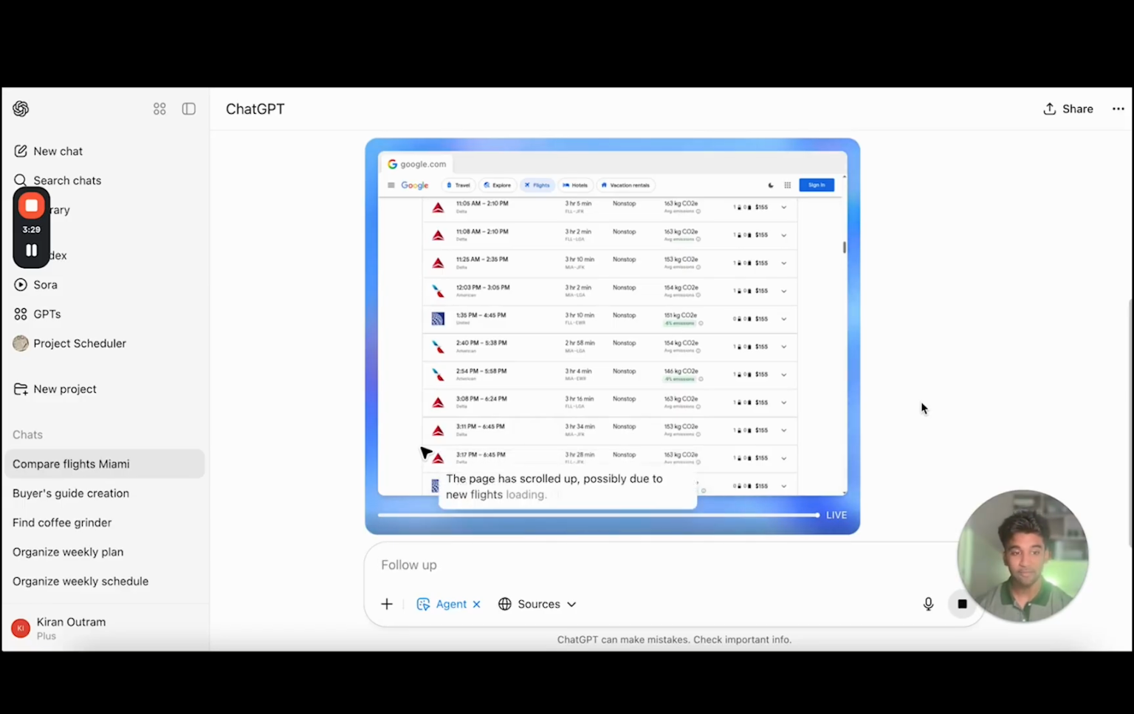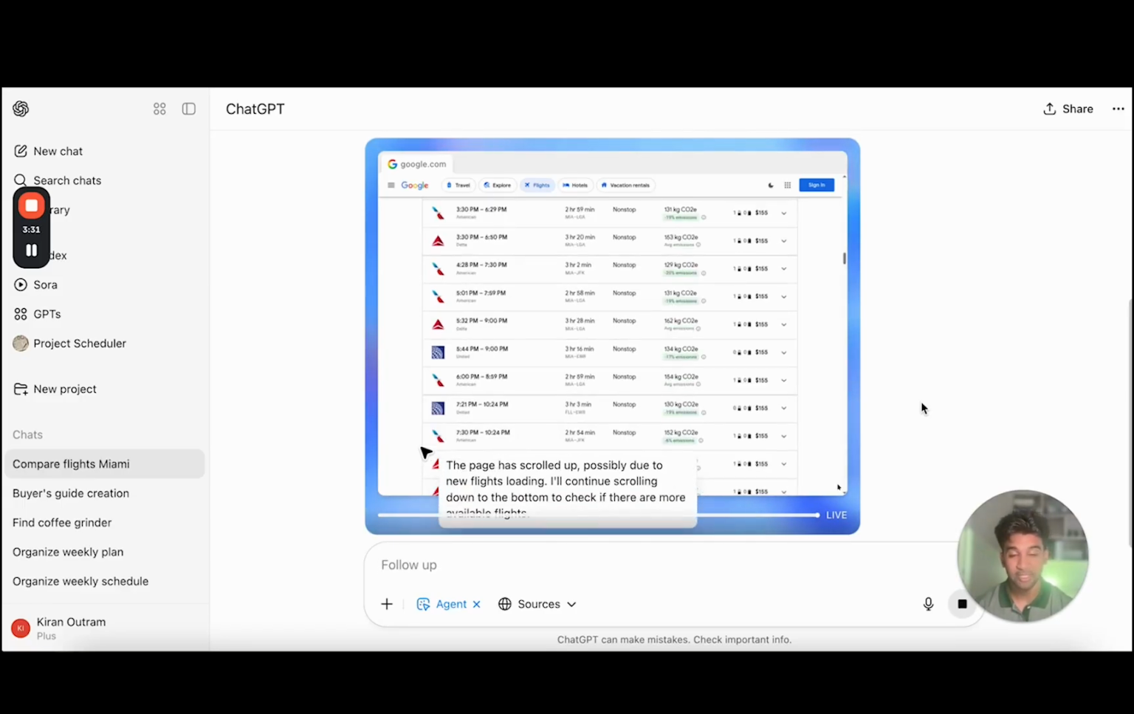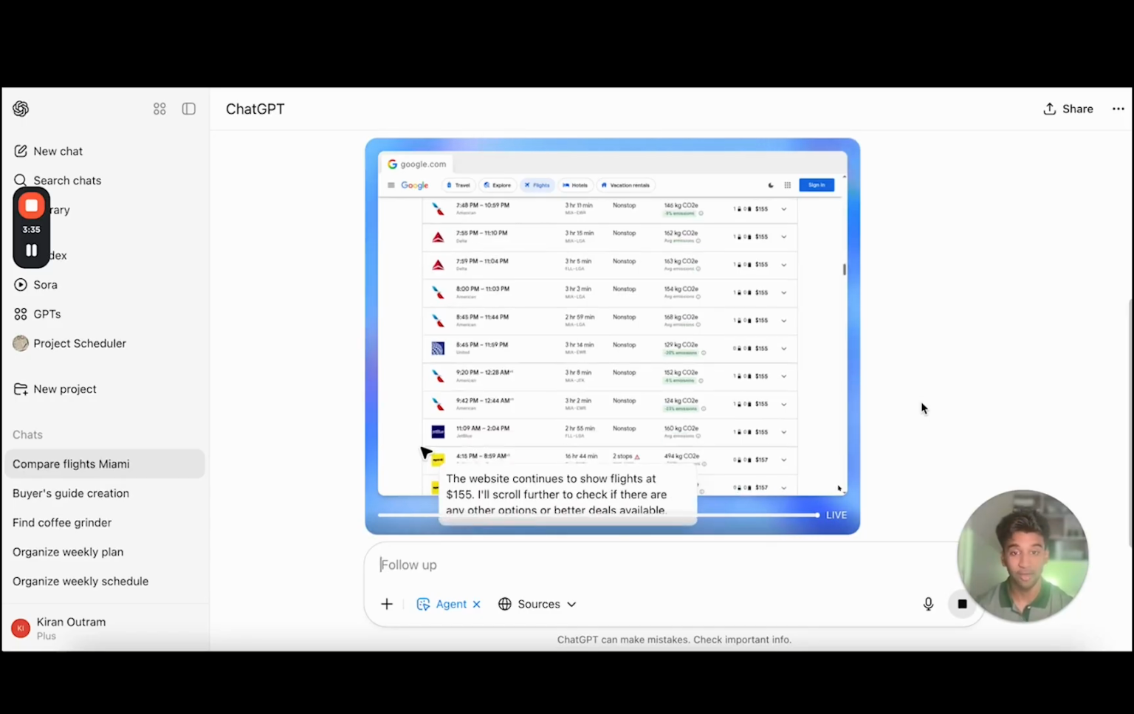And mind you, I'm not even touching anything right now. This is all ChatGPT, this agent. It's going through everything by itself, which is the neat part. You could almost just leave it alone and let it work for you. You could go do some other task right now, and ChatGPT is still working for you.